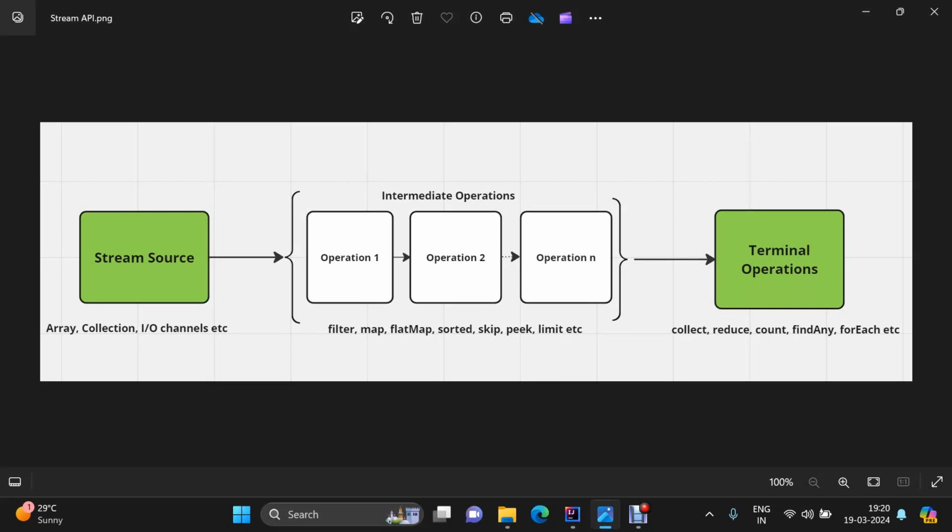Like we can have filter, map, flatMap, sorted, skip, peek, limit, etc. And then terminal operations are the operations which we perform in the end, right? These are the actual operations which will give us some kind of modified data, some kind of modified collection, modified array, or some other form of modification, and it will be achieved only in the terminal operation stage. Just for your information, we have discussed this in the first video as well. Intermediate operations are lazy.